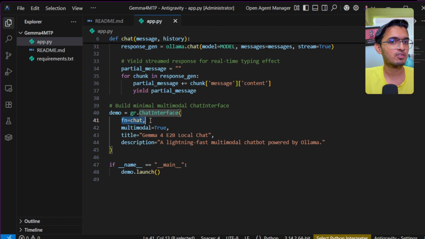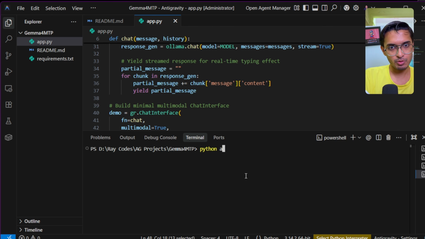The function of that chat interface would be your chat function. It would be multimodal because it will accept text or images. The title would be Gemma 4 E2B local chat, and the description would be that it is a lightning fast multimodal chatbot powered by Ollama. Finally, if this Python file is called, we'll just launch the UI using demo.launch. Now to run this Python file, we just need to go to the terminal, type python app.py and press enter.